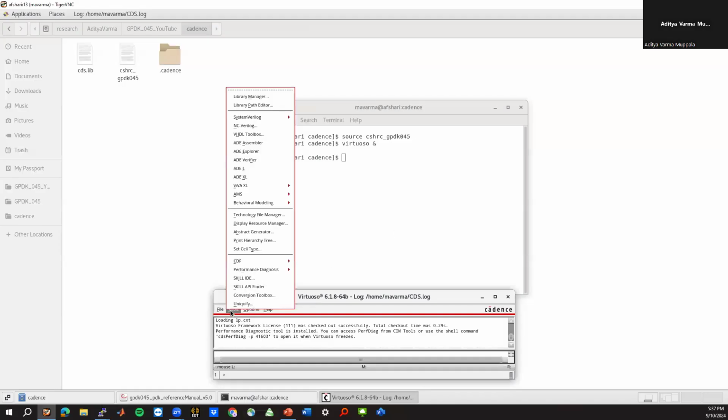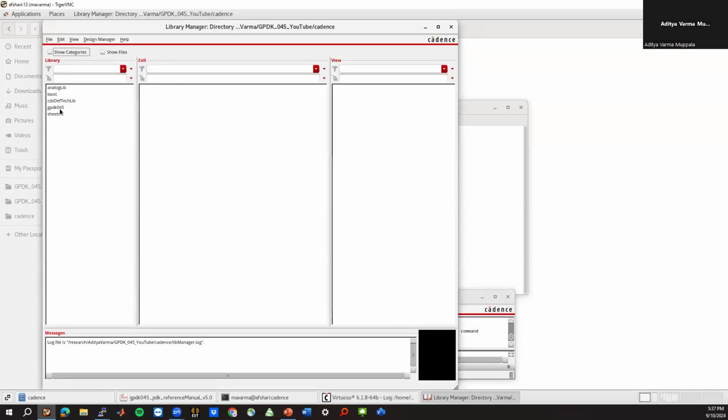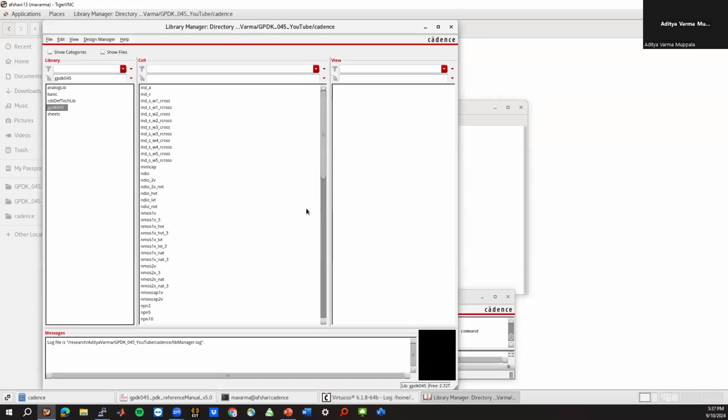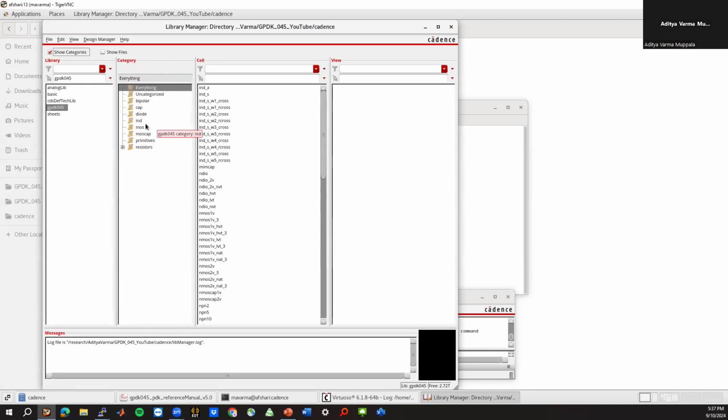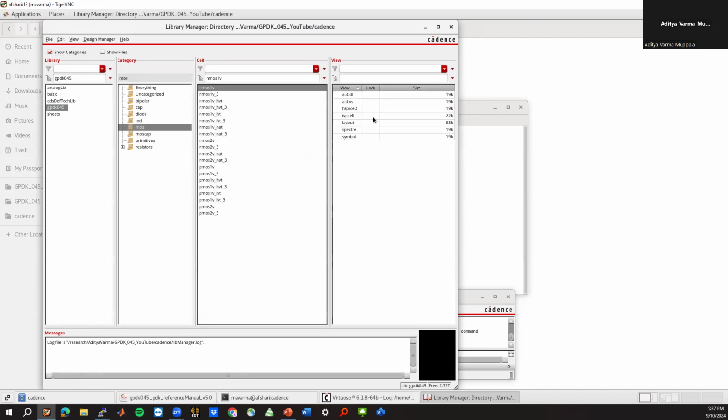Okay, so once that's started up, then you can click on Tools, Library Manager, and you should see the GPDK open up here. If you haven't done it correctly, then your PDK will not show up here. If you did it correctly, then all the models of all your files should show up here. You can say Show Categories, and then let's say we look at the transistors.